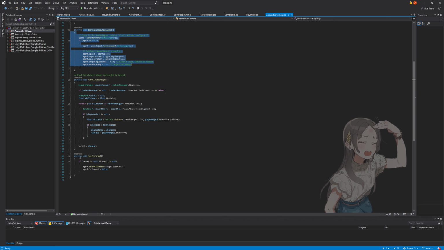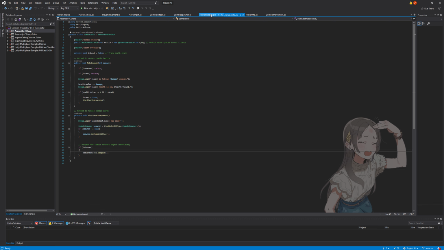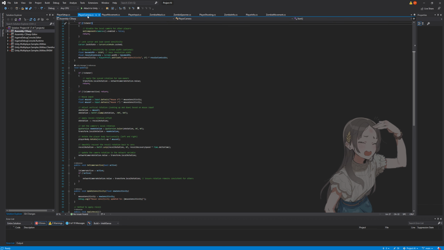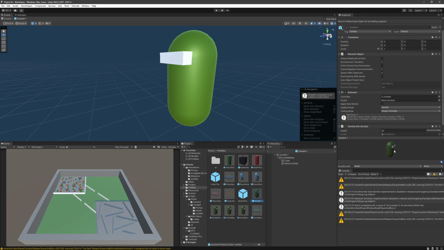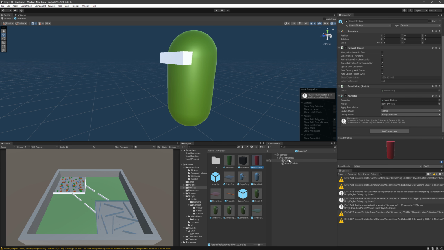Okay, it's quite simple. The move to target position, where the target position will be calculated, and the zombie will be moved the most efficient way possible to reach its destination. In this case, the destination is the player. Okay, that's for the zombie. This is for the zombie, and the next is for the health.